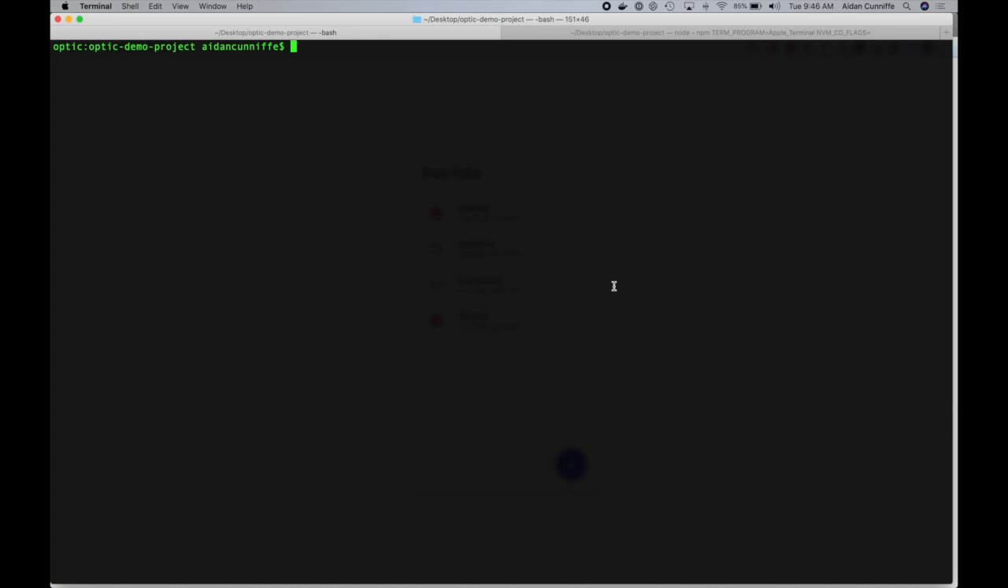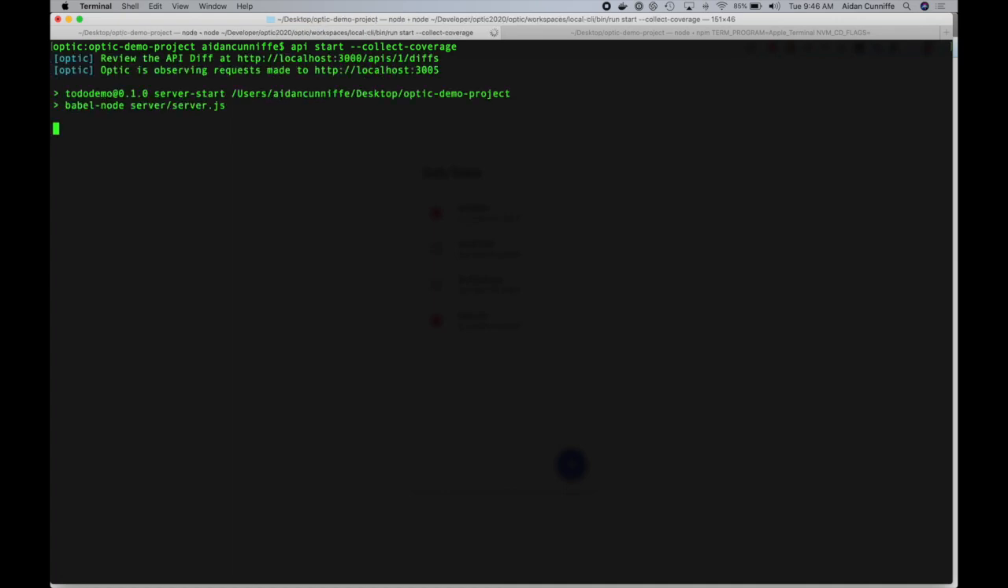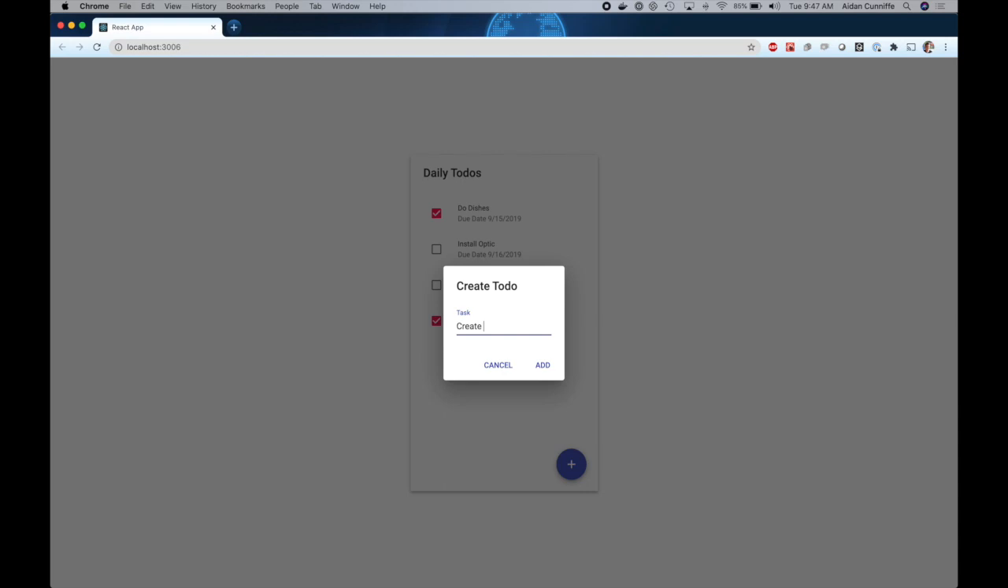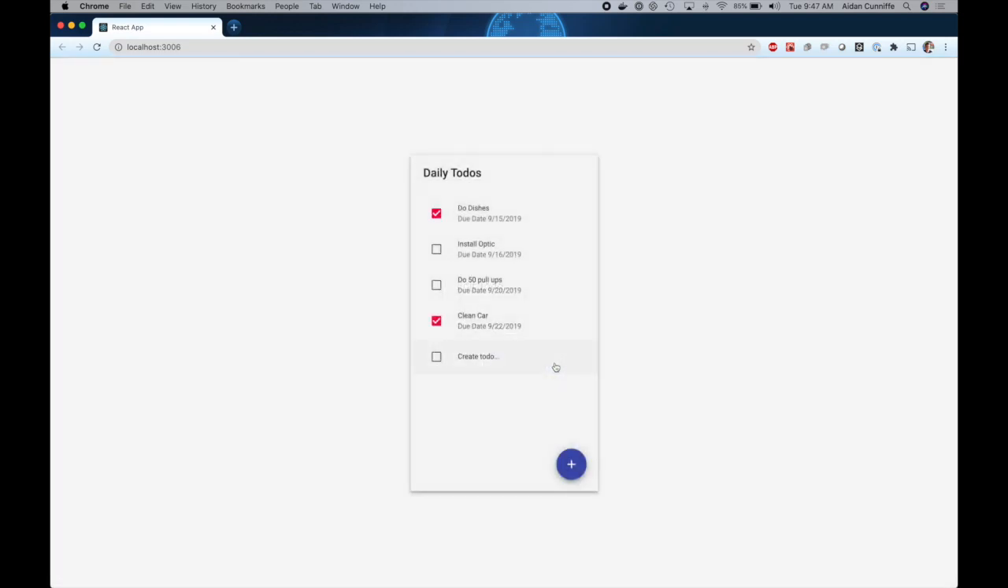So coverage is built into the Optic CLI. You literally just run a task in Optic just like you would otherwise, but you pass in the collect coverage flag. And what this does is it tells Optic, as it's diffing your traffic, to also heat map that traffic against your API specification. What I mean by that is it's actually counting all the different parts of the specification that are being used. So here I am creating a new to-do item.